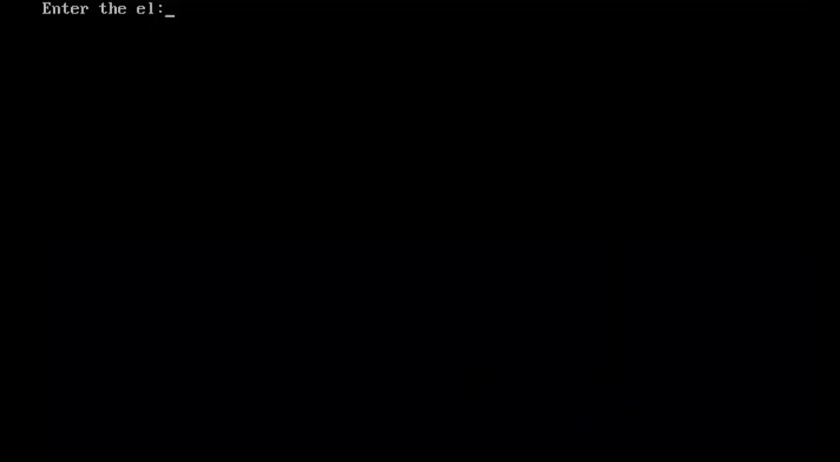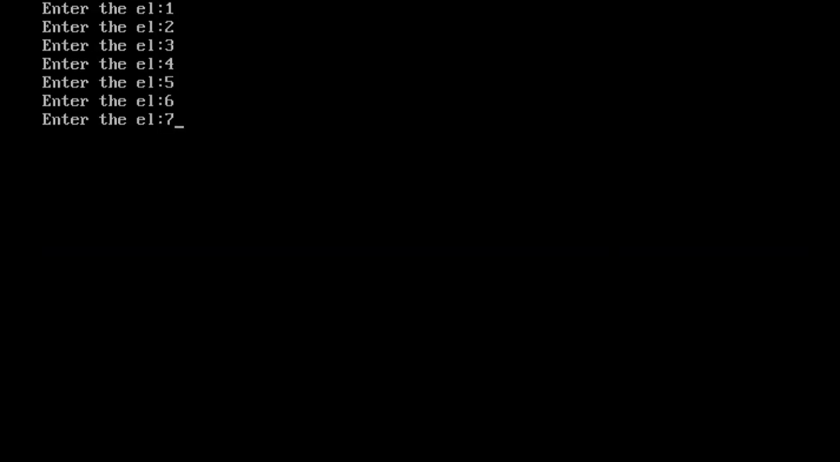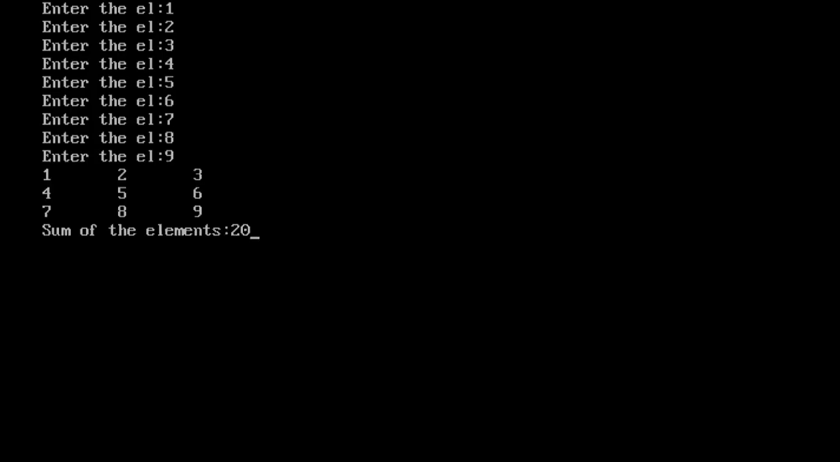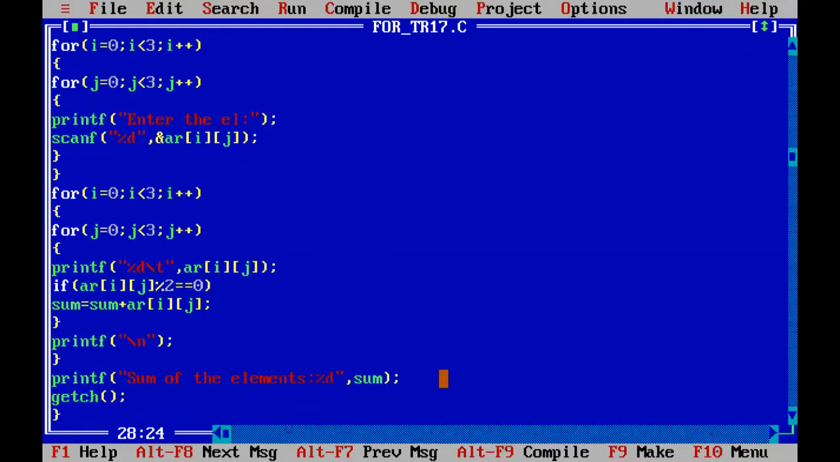See, 1, 2, 3, 4, 5, 6, 7, 8. Now add all the even numbers and tell me: 2 plus 4, 6, plus 6, 12, plus 8, 20. That's it. Got it? So in that way, you can utilize for loops and arrays together.